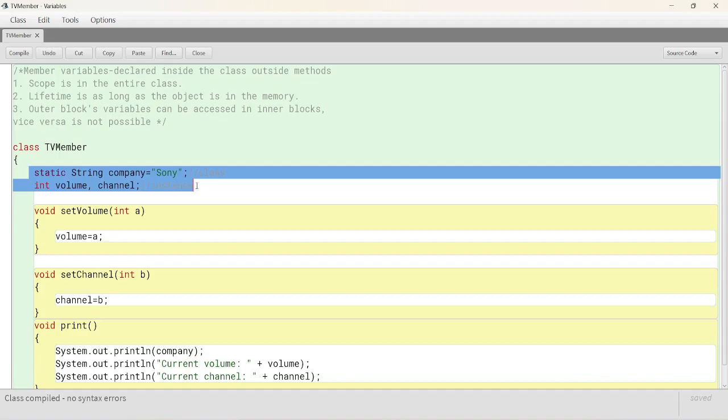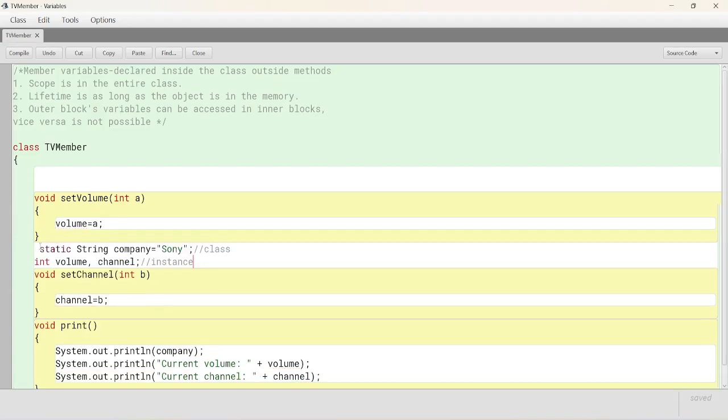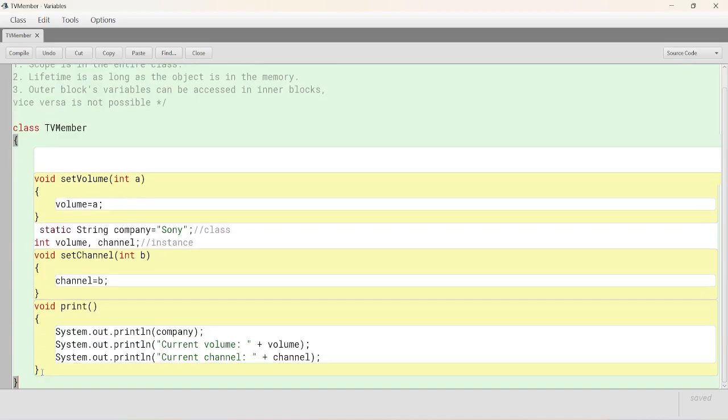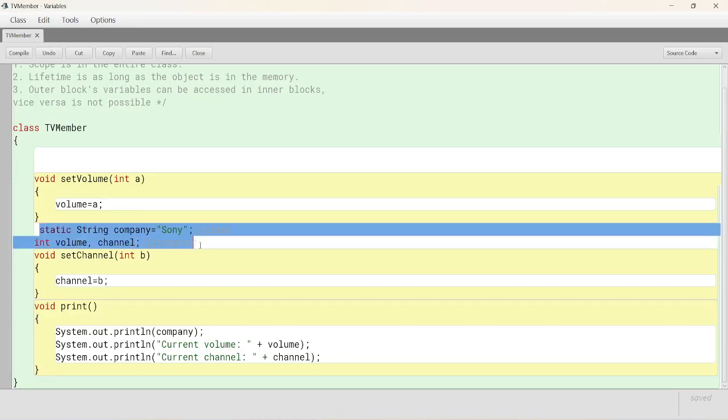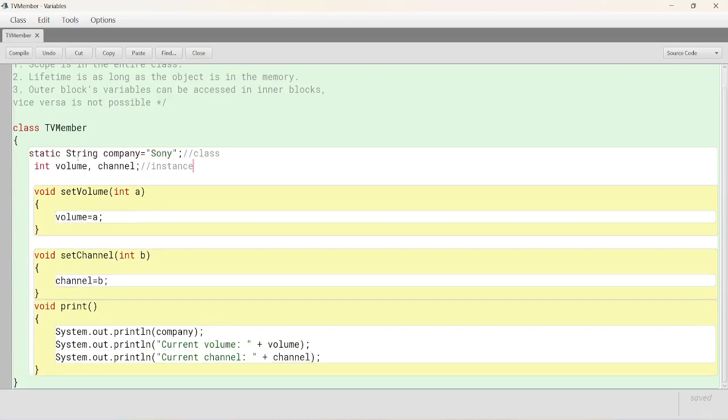These variables are usually declared at the beginning of the class, in the class block. They can be declared, cut with Control X and placed in between two methods. That is also okay. Or they can be declared at the end, just before the closing of the class. But they should be declared inside the class. If they are declared inside the class block, then only they are known as member variables.